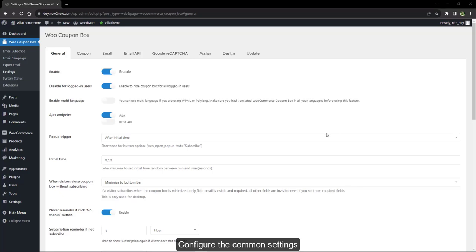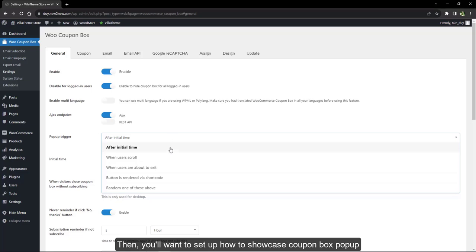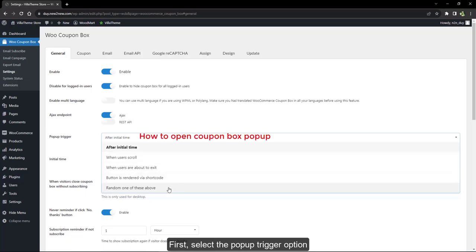Configure the common settings, enable coupon box. If you're using multilingual plugin, use this option to display the coupon box in multiple languages. Then, you'll want to set up how to showcase coupon box pop-up. First, select the pop-up trigger option. Then configure its settings, or use the shortcode.